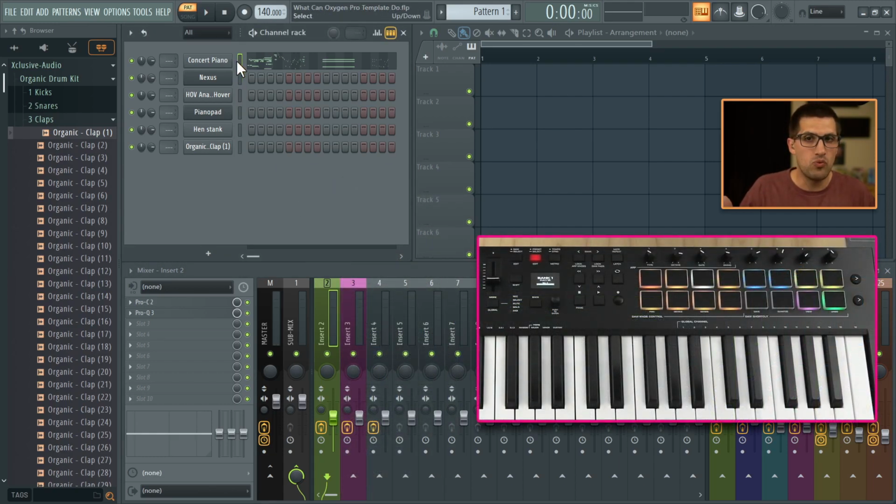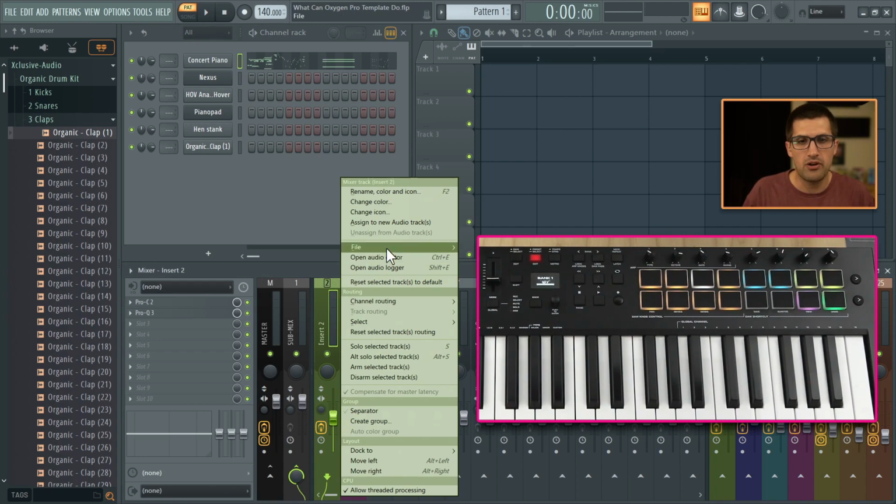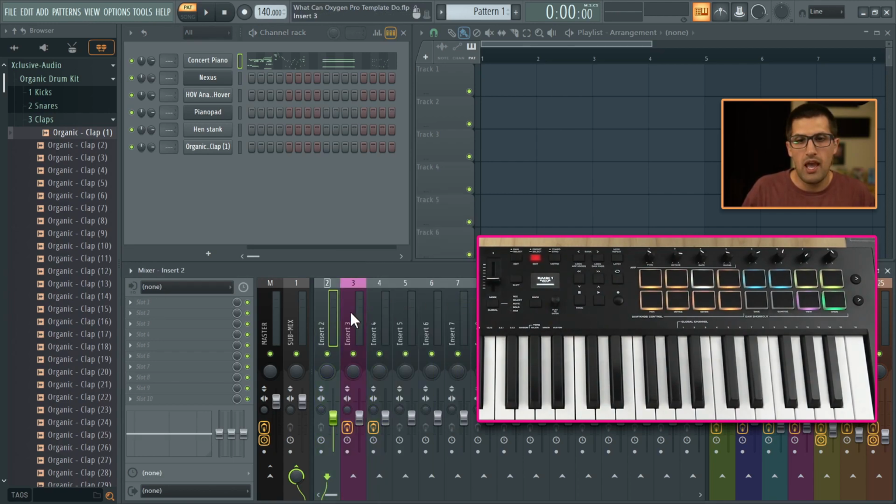But let's just say we have just one sound. So I'm just going to right click, I'm going to go file, I'm going to go default. And let's just say we want to route this concert piano to number 2. So again, we're in the mixer. You simply just hit the green button and it routes it.